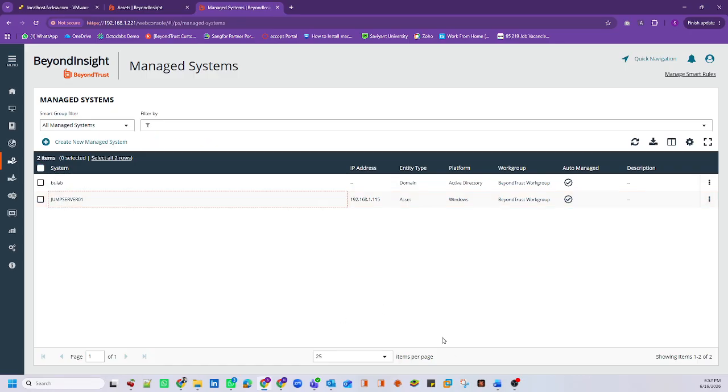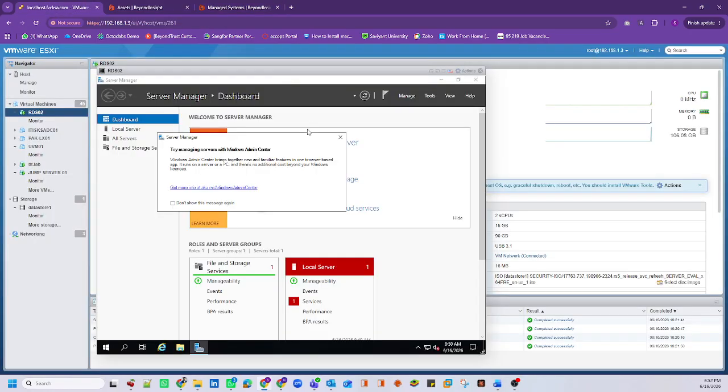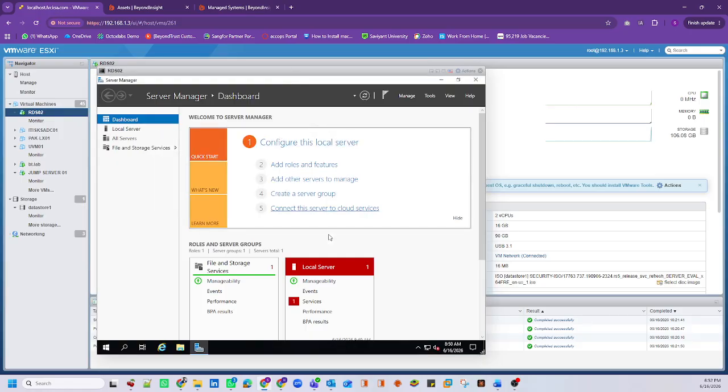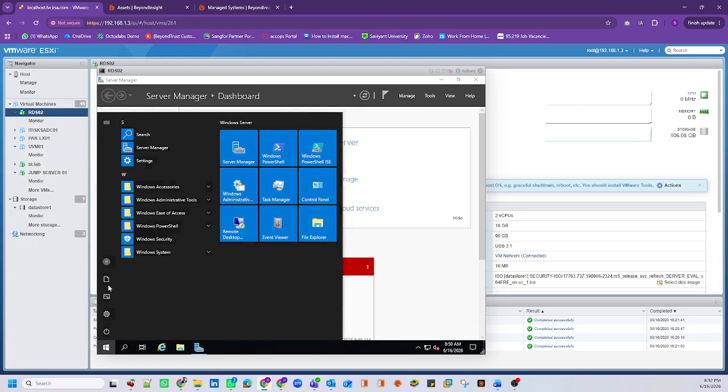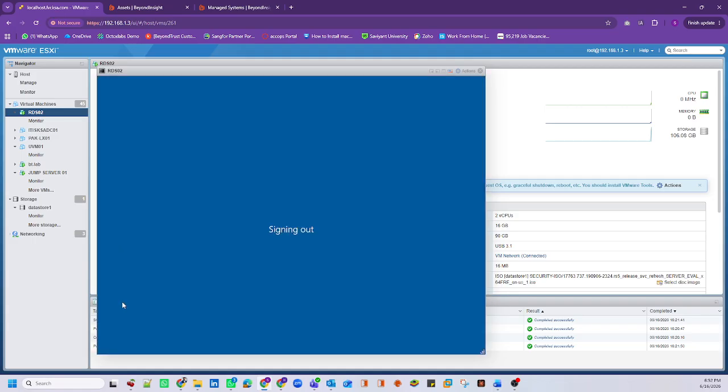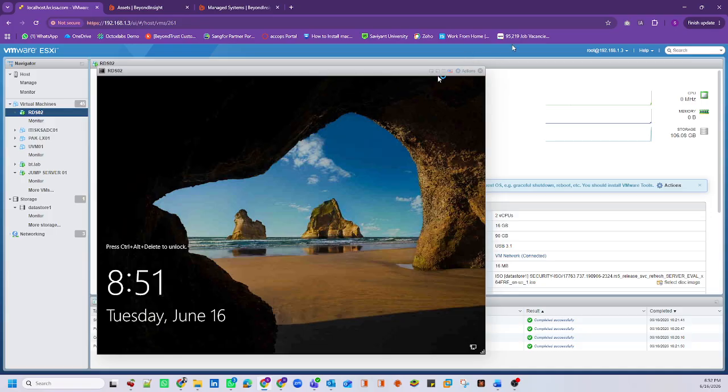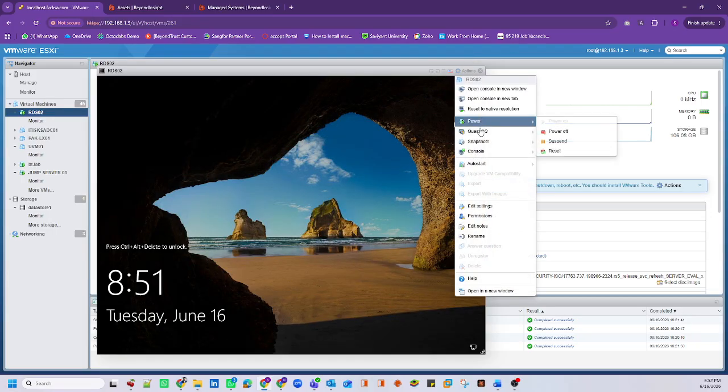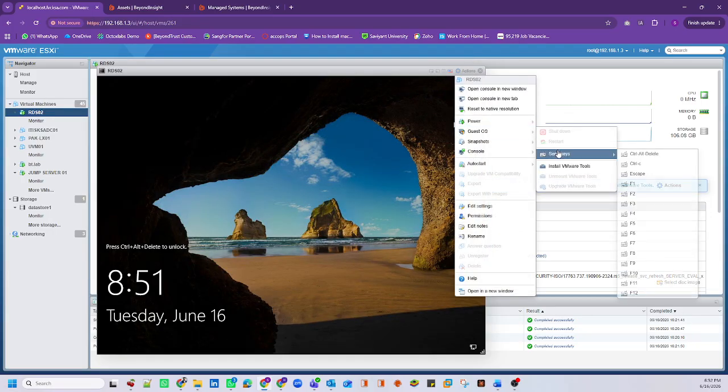Okay, let's go to this one. My RDS server is ready, and I just want to log in with my AD account. Then I can just enable the roles of the RDS server itself.